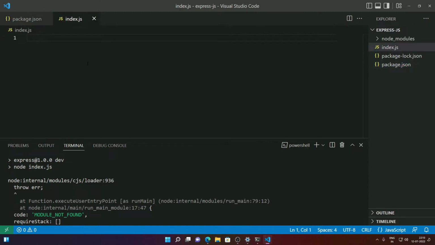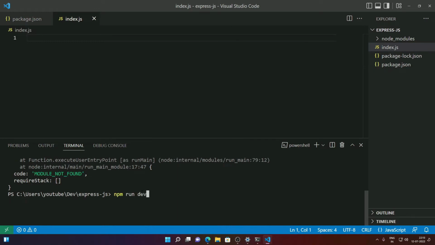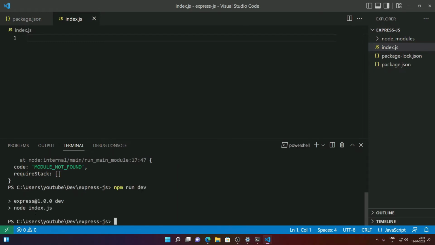Okay. Here we are going to write our Express application code. Okay. Now let's try to run this thing. And now you can see that our script has been run and it produced no output. Okay, so let's start with creating a simple Express application.